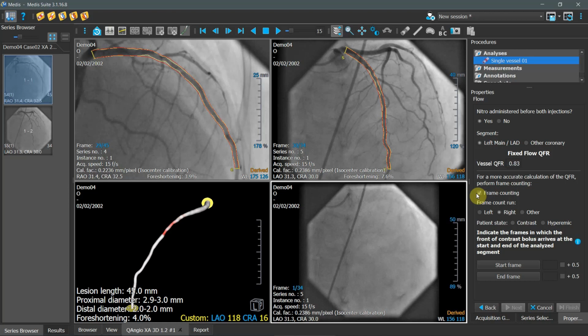When activating the frame counting option, we can select either to work with the left or the right selected series, and by default it always works with right. To conduct a frame counting, we can use the scroll wheel and use the lower right screen to find the frame where the contrast passes the begin part of our segment. As well, we can find the frame when it passes the end part of our segment.